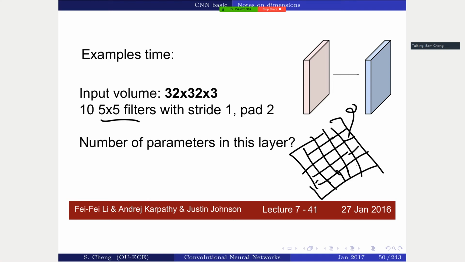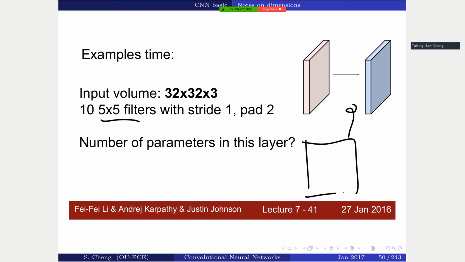Sorry, I didn't intentionally make it weird, so let me draw it back better. This is 5, right? So I have 25 values for each filter here. But more precisely it should be 26, because there's a bias there. We didn't mention that supposedly you have a dot product there, and I should have a bias there.